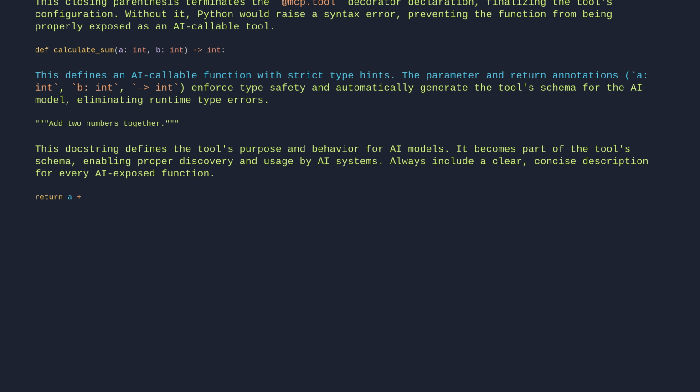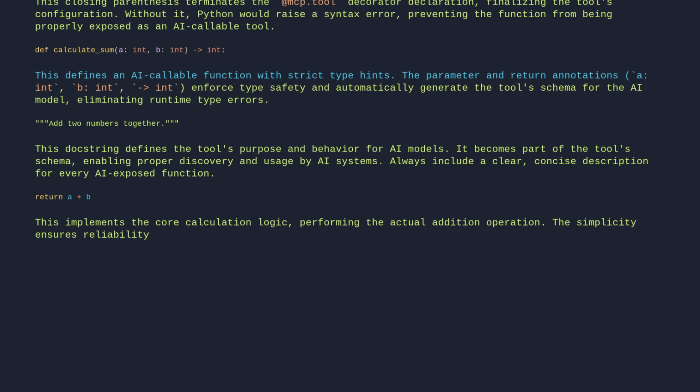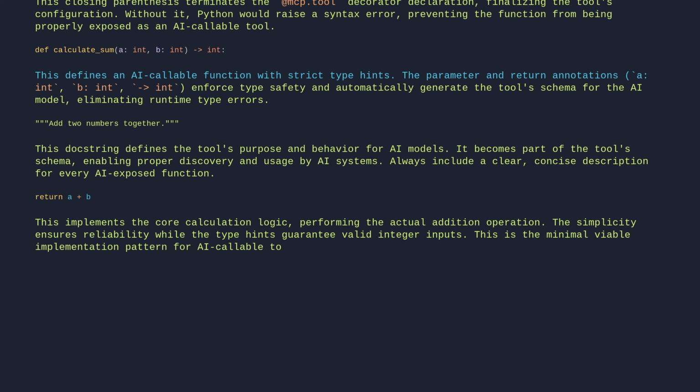Return a + b. This implements the core calculation logic, performing the actual addition operation. The simplicity ensures reliability, while the type hints guarantee valid integer inputs. This is the minimal viable implementation pattern for AI callable tools where the function body directly executes the described operation.